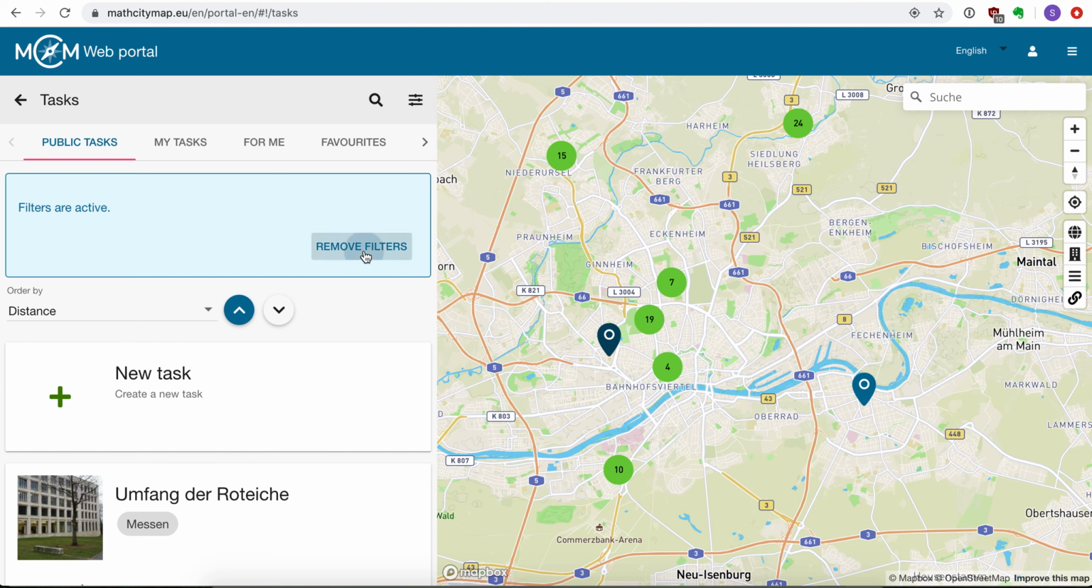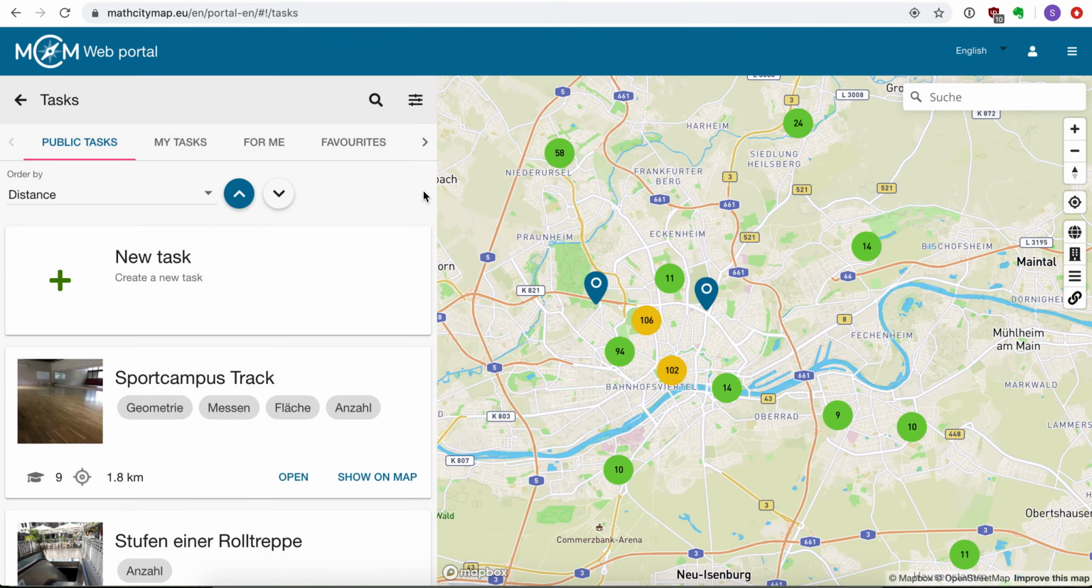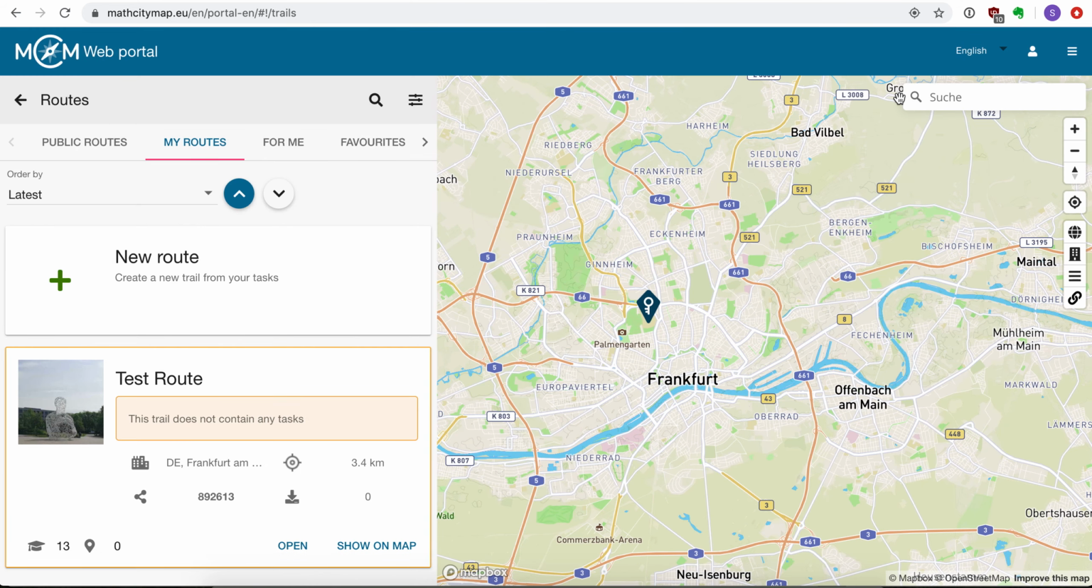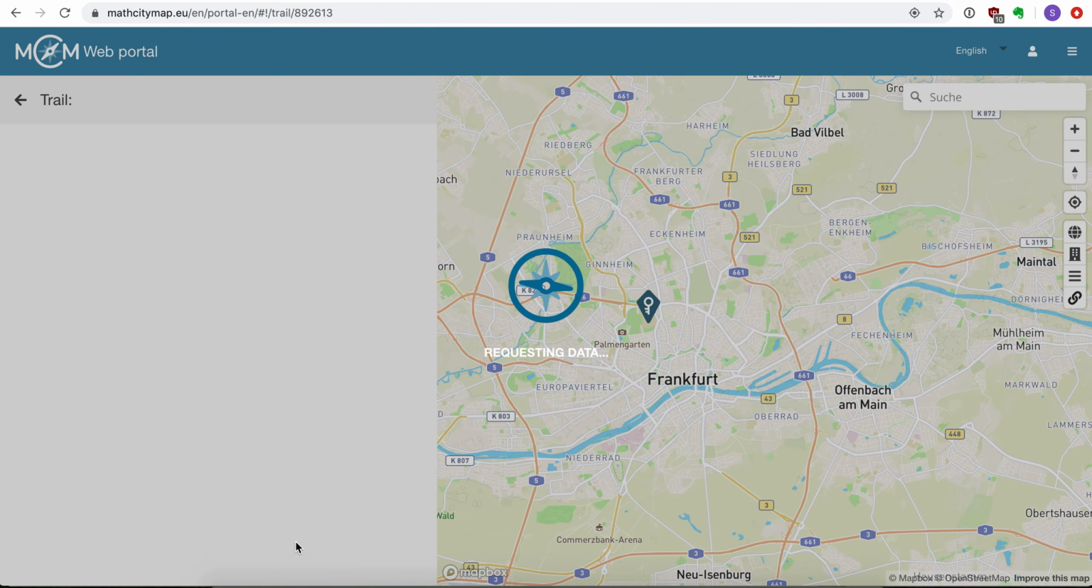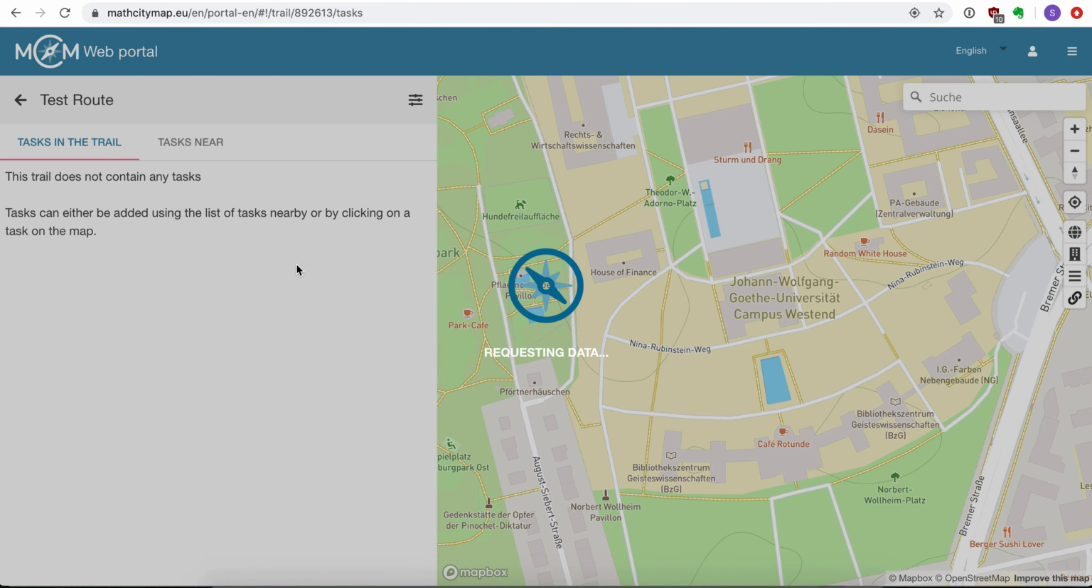I could also filter for grade level, but before I do that, I want to show you something else. For this, I will switch to trails. Let's go to trails. Alright. This trail here on the left is one I only created recently. It's empty right now, it does not contain any tasks. Let's open it. Okay, now I want to add tasks, so I click here, Add Tasks.